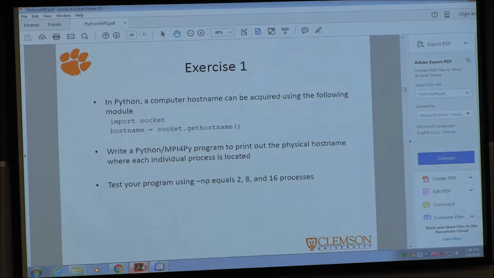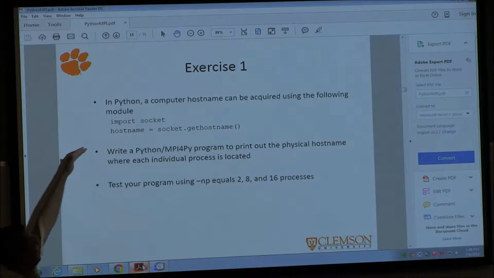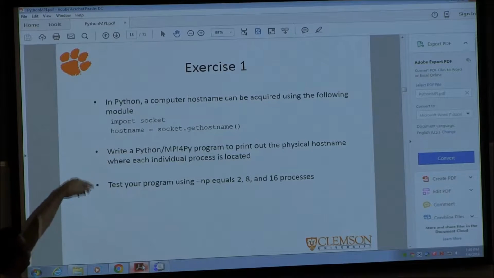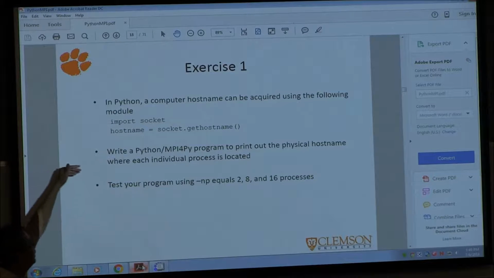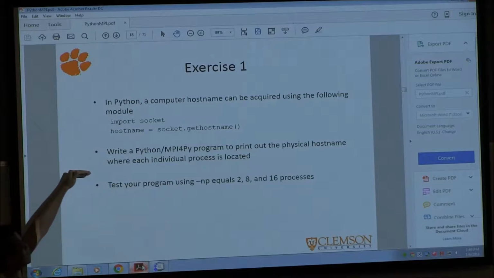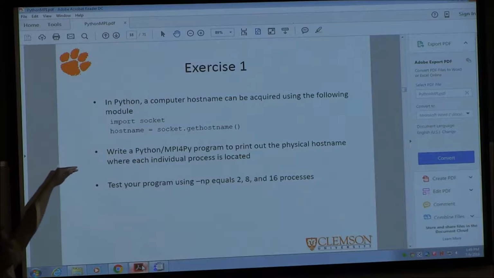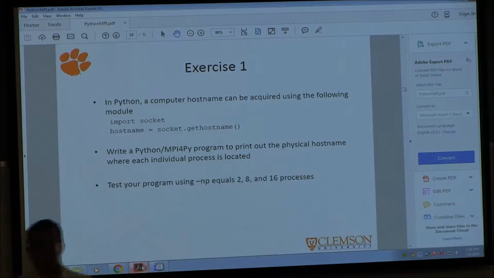So with that, let's go ahead and do the first exercise. In Python, you can get a computer hostname by using import socket and then typing hostname equal to socket.gethostname(). I want you to modify the hello world program so that it will print out the physical hostname where each individual process is located, and then test your program using 2, 8, and 16 processes.